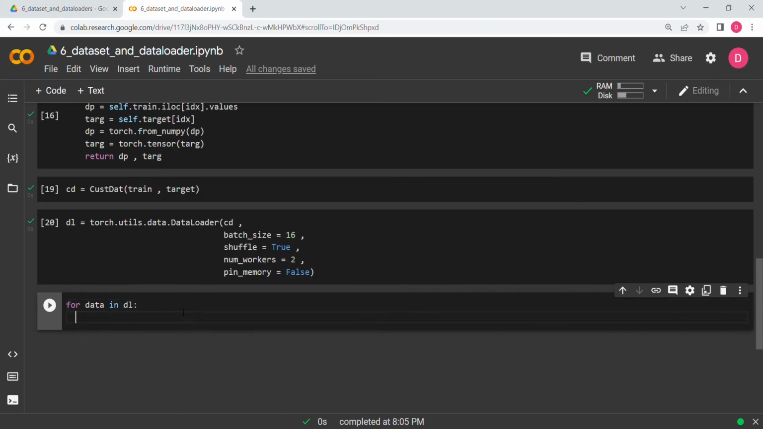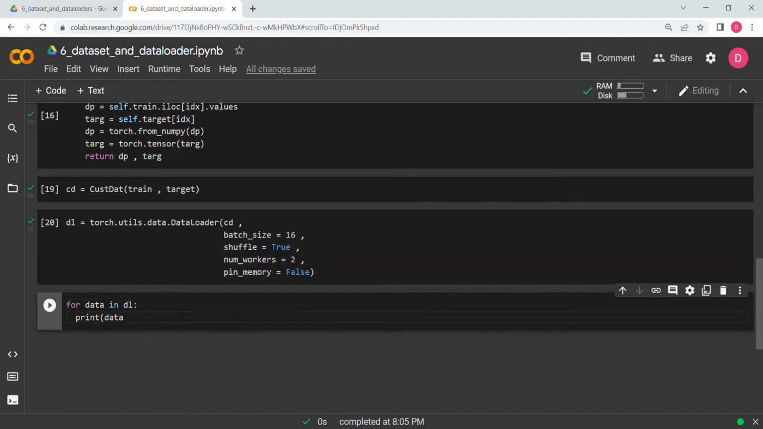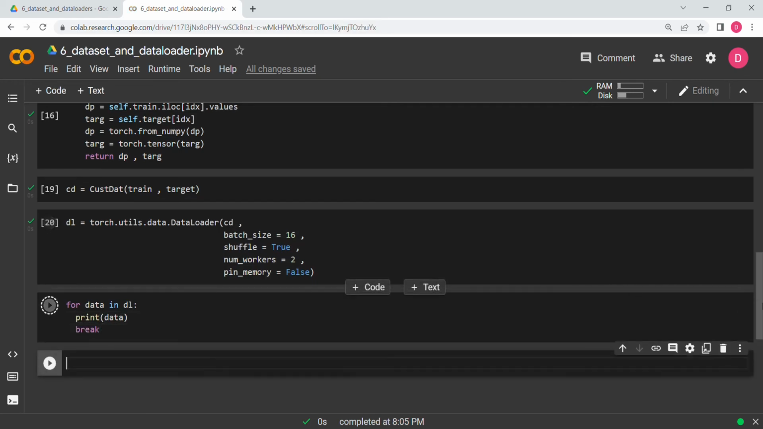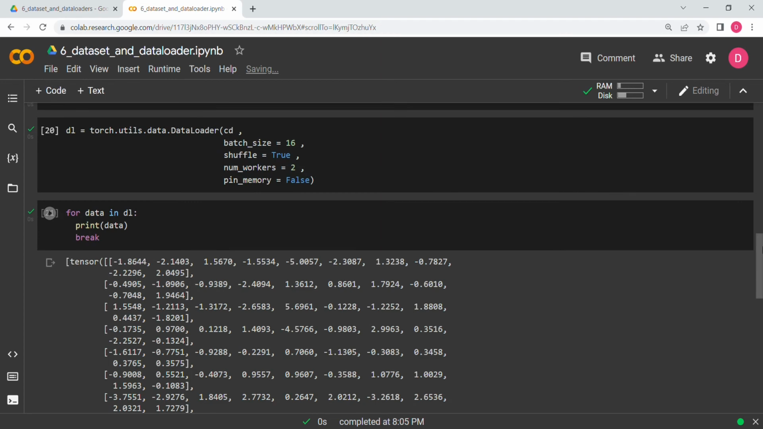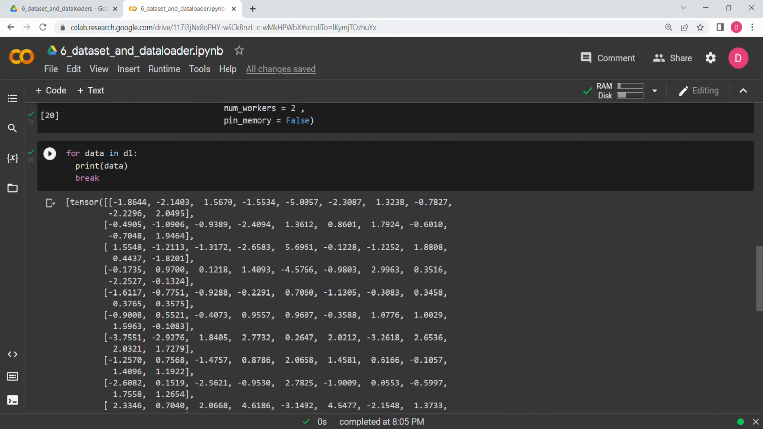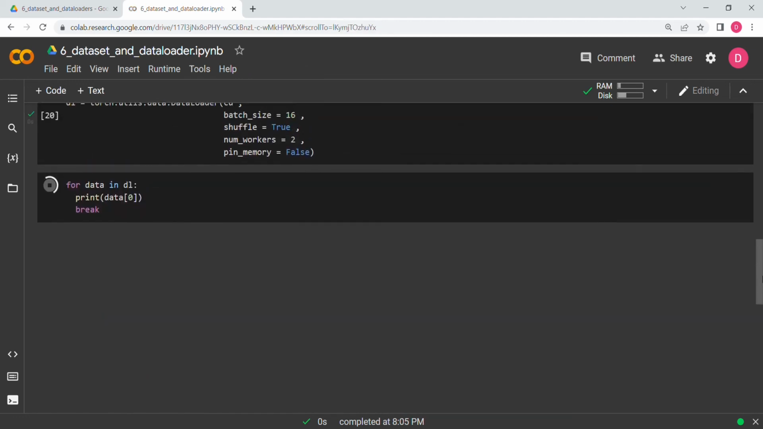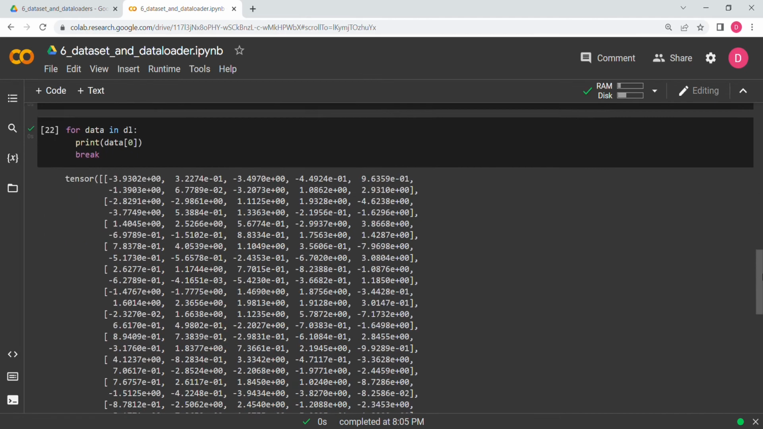for data in DL, and then we will say print data. We are just going to print one instance, and then we will say break, so that our console is not cluttered. Okay, so if you see, we have got a list. Let's print the first element of the list, and pay close attention because I'm going to explain what actually happened.